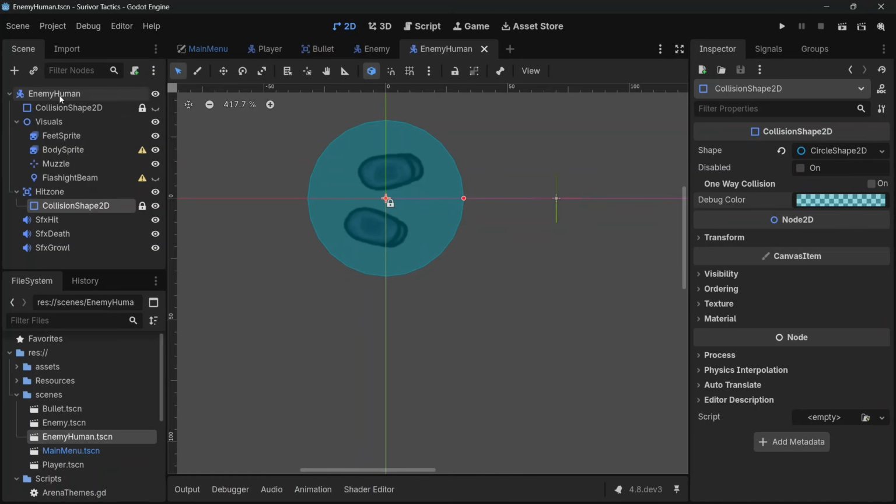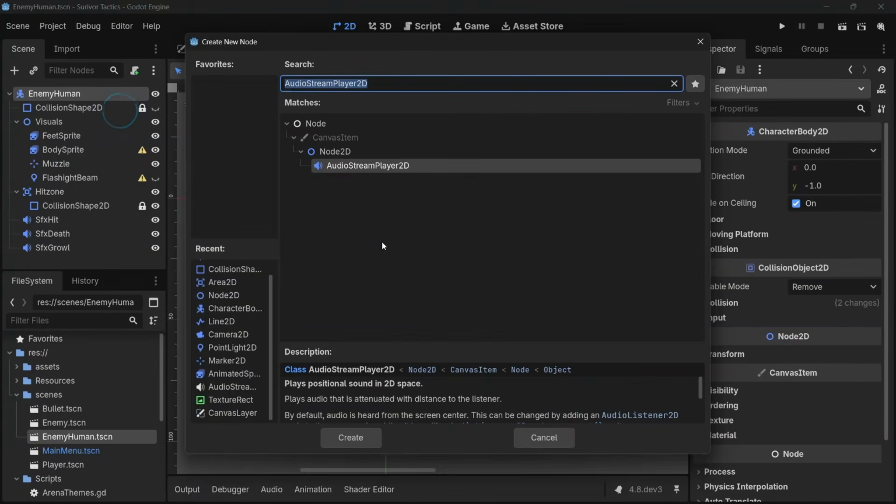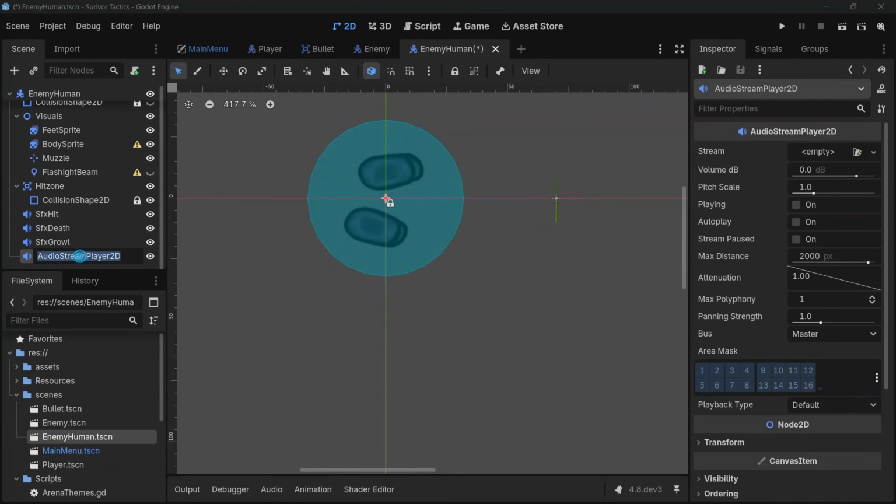All right, now I need to add something. Let's go to the enemy root node. We're going to add an animated sprite. No, not the animated sprite, the audio stream player. Sorry, guys. I'm starting to get tired. All right, audio stream player, and the audio stream player will be renamed as SFX attack.